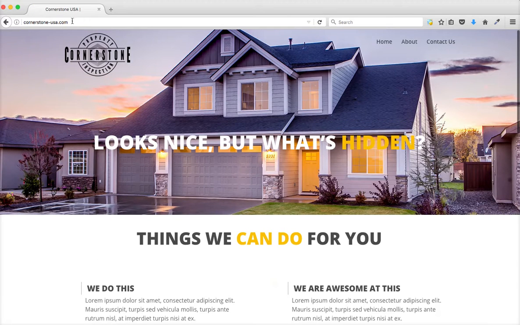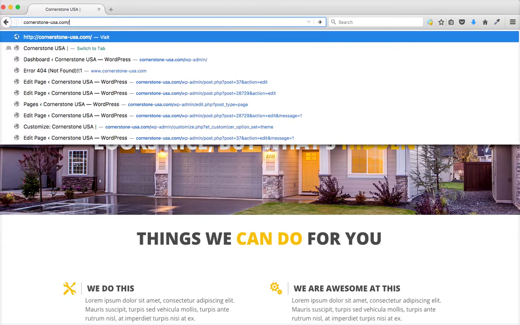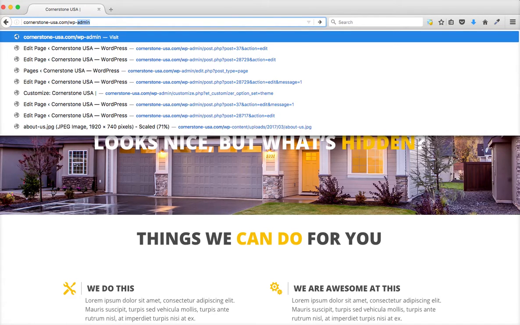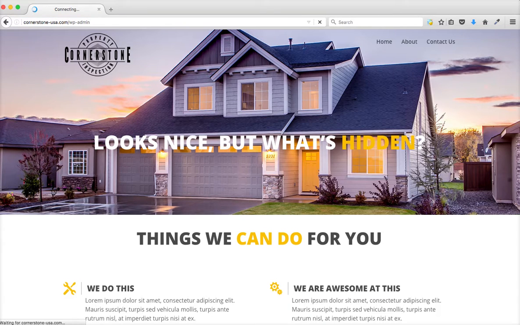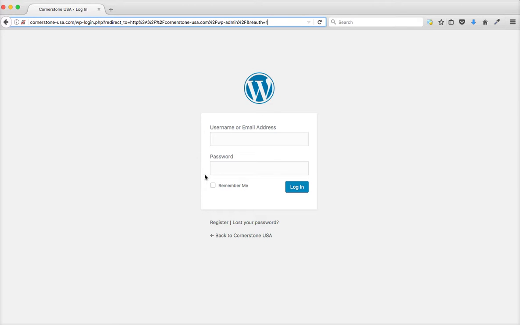So what you need to do first is Dion has already created a login for you guys. I think he created one for both of you to share. And you are going to want to go to your website, cornerstone-usa.com, and do /WP-admin. When you do that, it's going to forward you to this page, WP-admin. And it'll allow you to log in. And if you forgot your password, you can just do that sort of idea. Log in real quick.